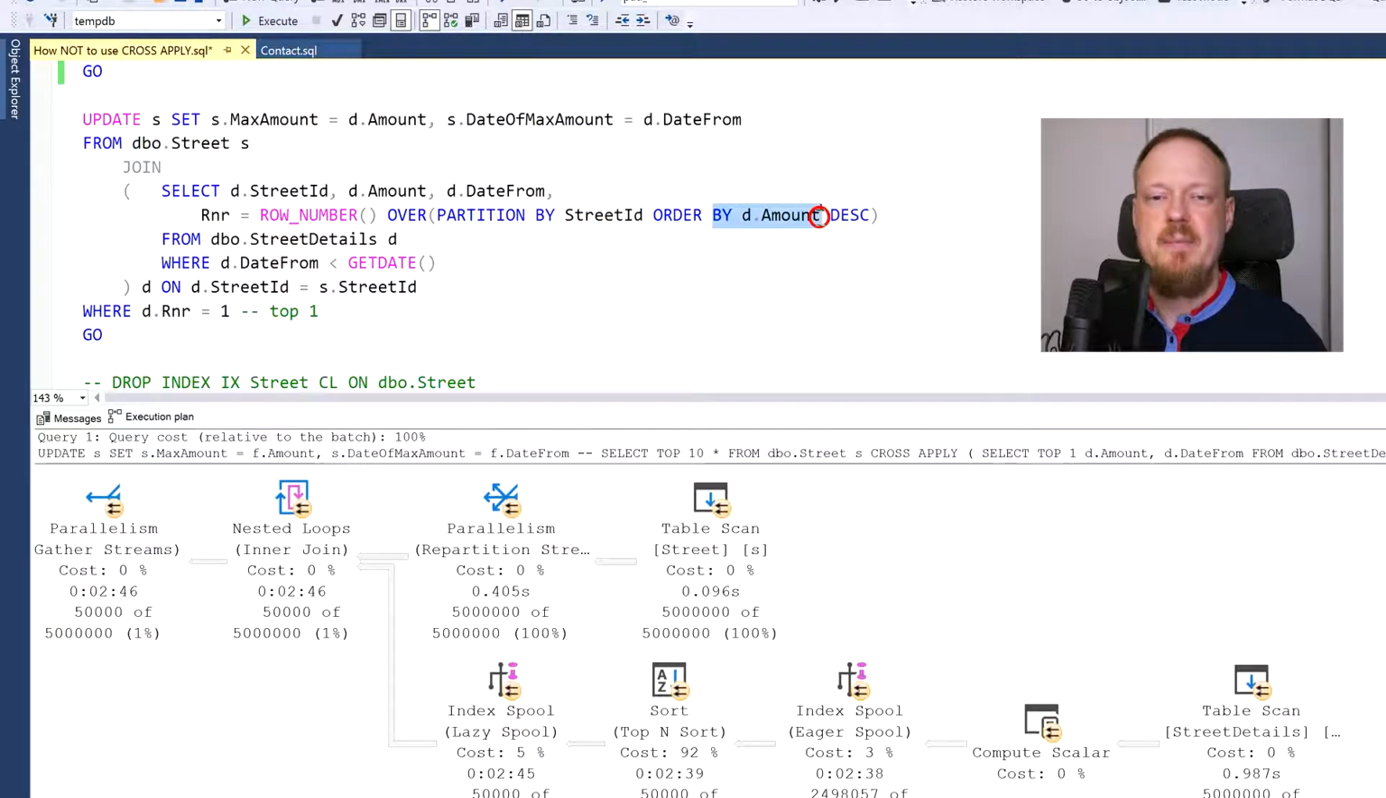So we order by amount descending and get numbers 1 to 3. 1 is for maximum amount, for highest amount, because we have descending. And then we join with that to the street by street ID. And then we select only first maximum amount, row with maximum amount. And then we take date and that maximum amount to update our table.